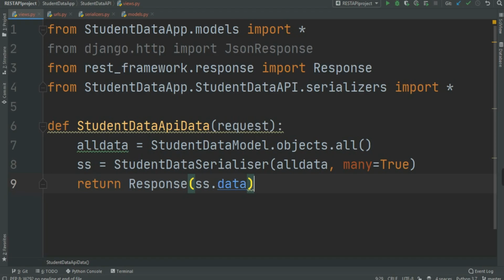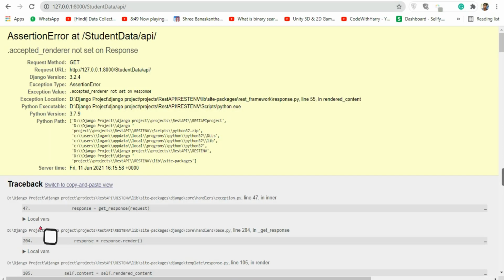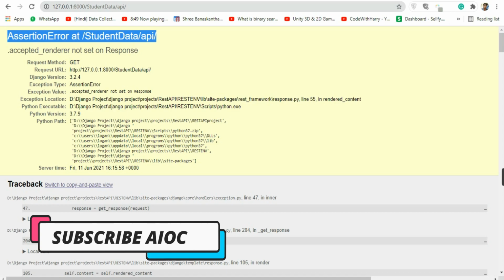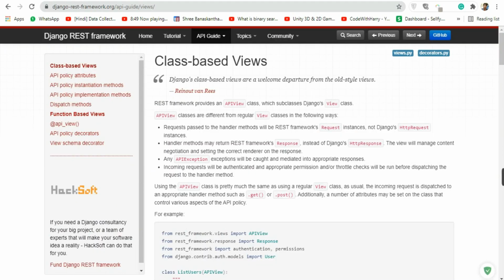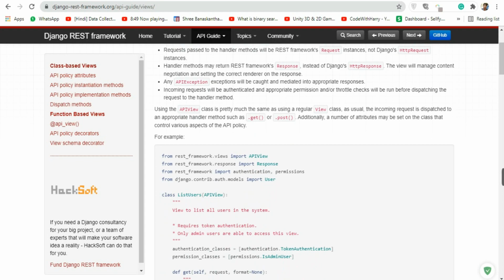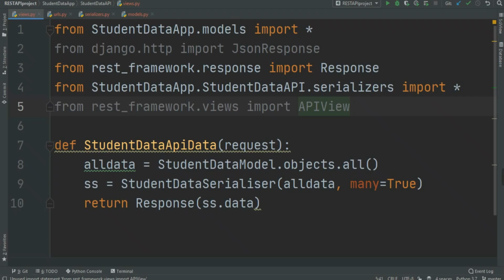So let's try this. Now when you visit your website, you will get this error, assertion error at student data API. It means you have to use particular decorators for particular operations. For example, in this case, we are sending the data. It means we are using the get request, and for that we have to use the views, in our case, the API view. Now first of all, import from rest_framework.views, import API view. By default it's get, but if you want to pass post, put, delete, you can do it too.